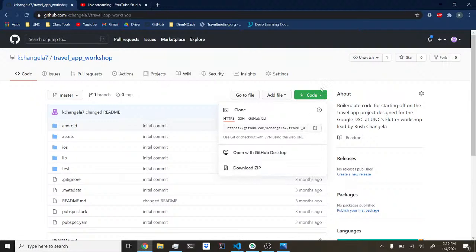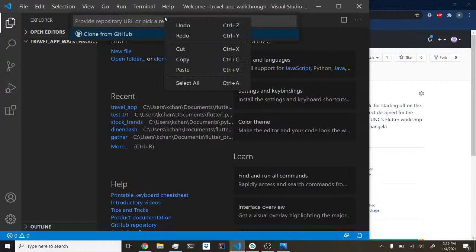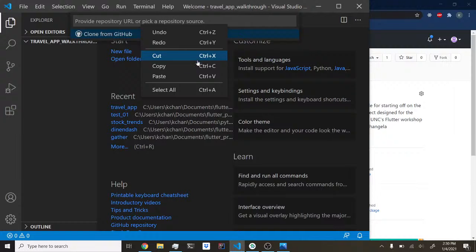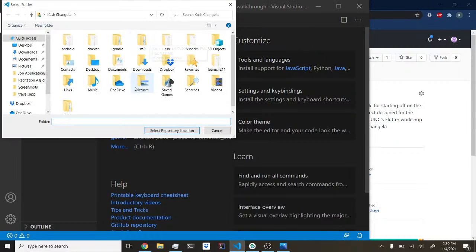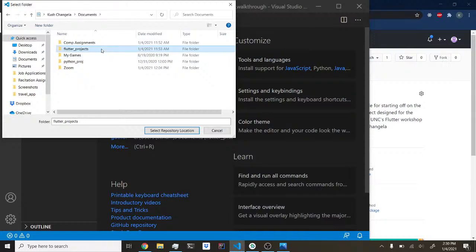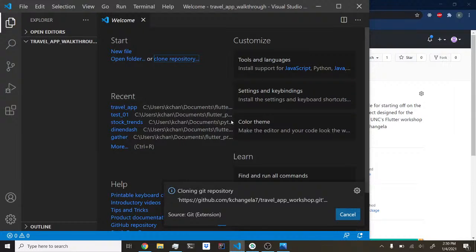So go ahead and get this GitHub repo to get started. Click on this code button right here and copy this link to your clipboard. Then go back to VS Code and click on Clone Repository and paste that link that we just got. It'll ask us to select the repository location. I'm just going to put it right where we were before, in my Flutter projects and in this folder that we had created.